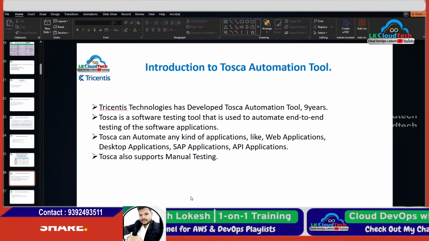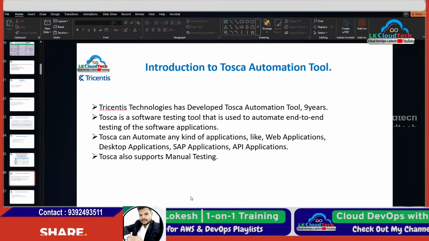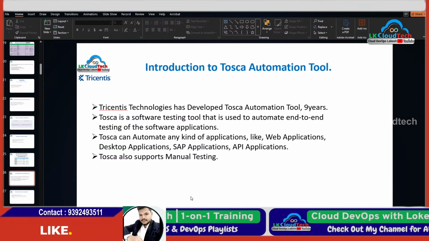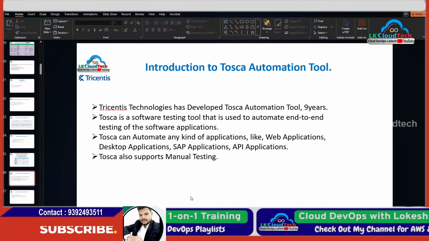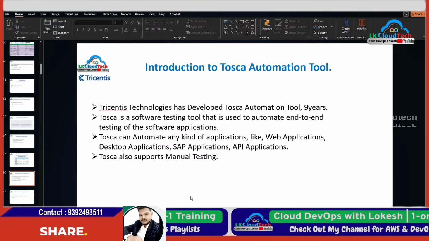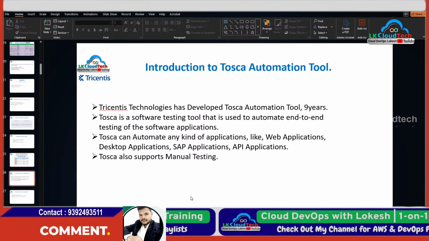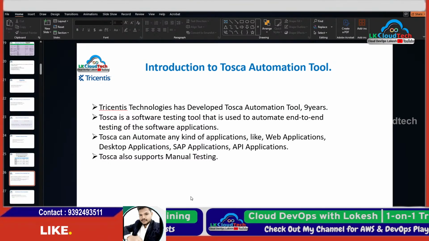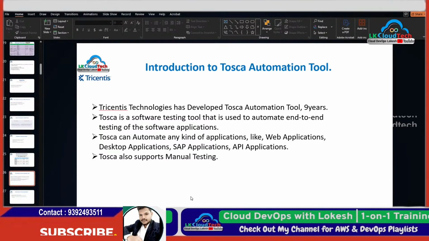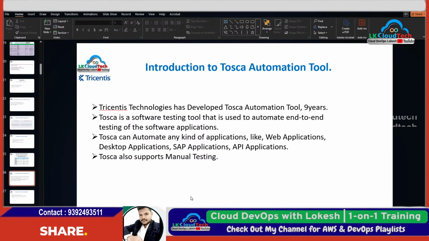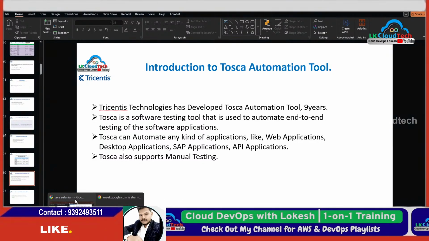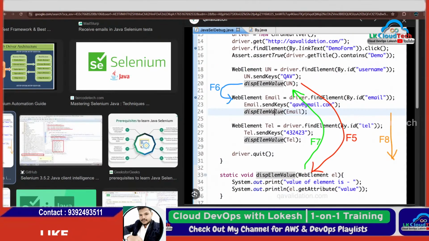So Tricentis Technology, Tricentis is a company name. This Tricentis Technology has developed the Tosca automation tool. Maybe I have to update this, I was forgetting.